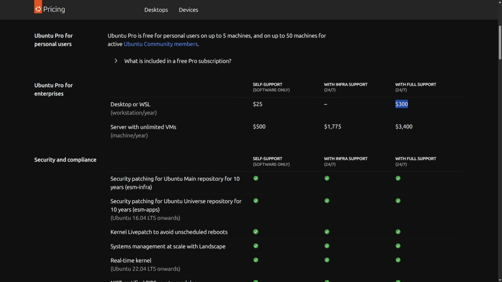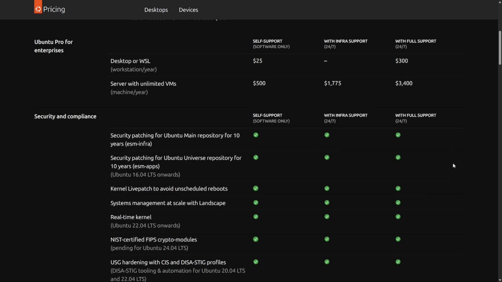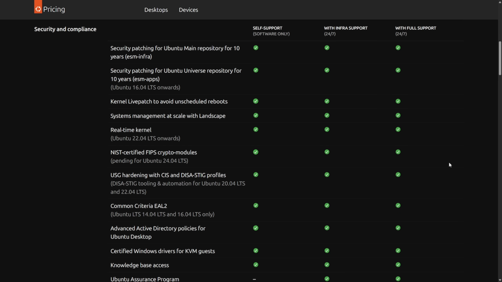If you want a server with unlimited VMs, it's $500. If you want one with infrastructure support, $1,775 a year, and $3,400 a year for full support. Again, that's one server with unlimited VMs. And here's what you get with all of these different types of support, right? Everything is pretty much the same, but probably the most interesting part is right here.